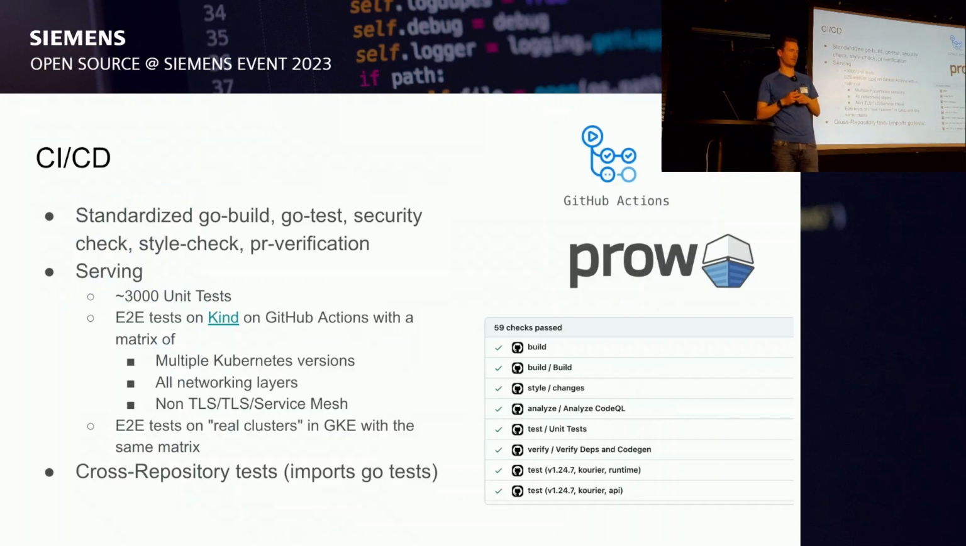So I will get to CI now, because I think that's also interesting from a corporate perspective. We have a lot of build tasks that are shared across all of these 70 plus repositories. As you can see down here on the right, on serving we have to pass roughly 60 checks on each PR. We will run a lot of end-to-end tests on a matrix of Kubernetes versions, the networking layers we have, and then also mesh and non-mesh, TLS and non-TLS cases. So all the tests are executed multiple times on various versions of Kubernetes, various versions of each ingress layer to make sure everything is still working.